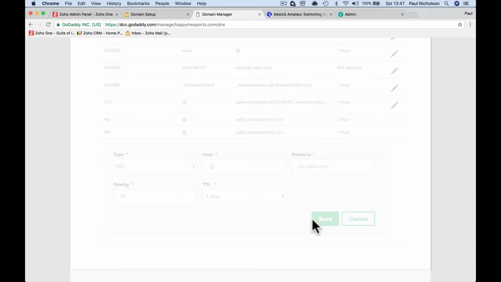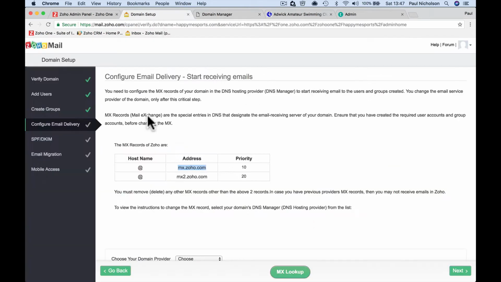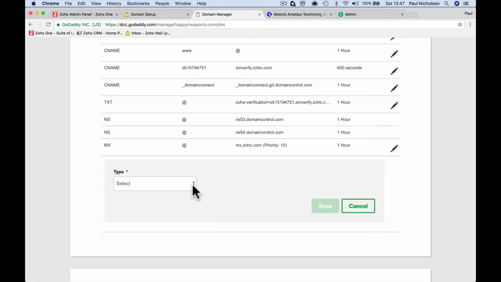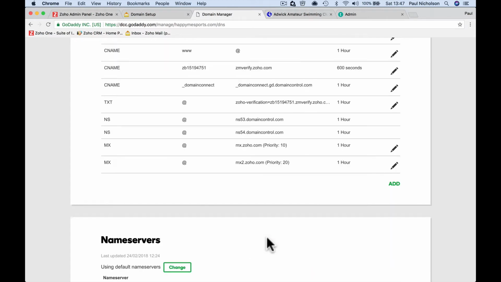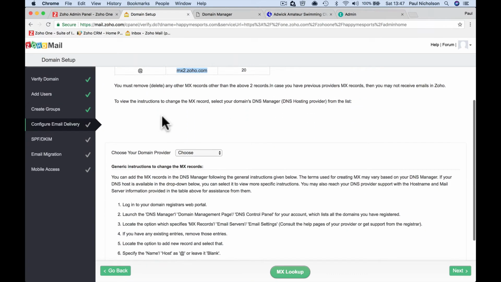TTL you can probably just leave, but I do. So now I've got to do another one. So if you look here, now I'm doing MX2, with a priority of 20. So MX at MX2 and a priority of 20. Yeah, save. Now we're in verification world again.